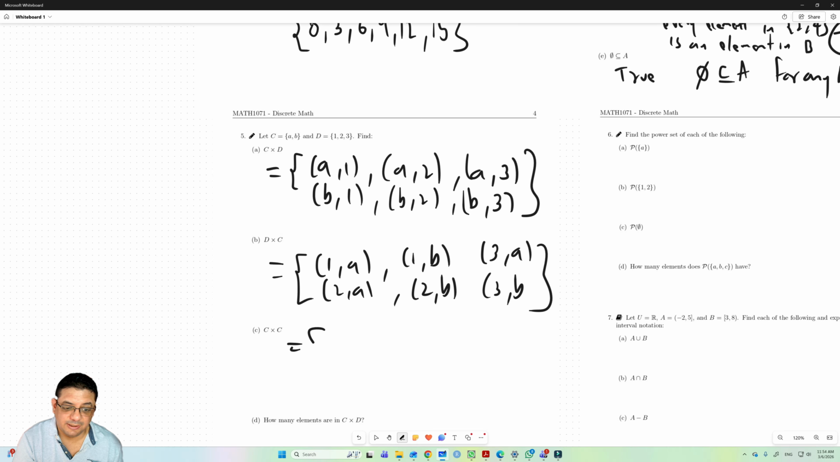Now, C times C is C paired with itself. And so that's going to give me pairs AA, AB, and of course BB, and also BA.